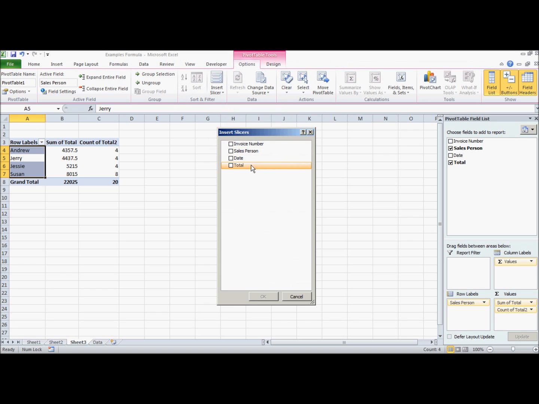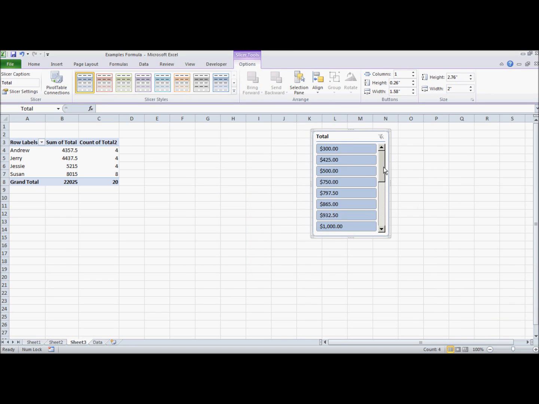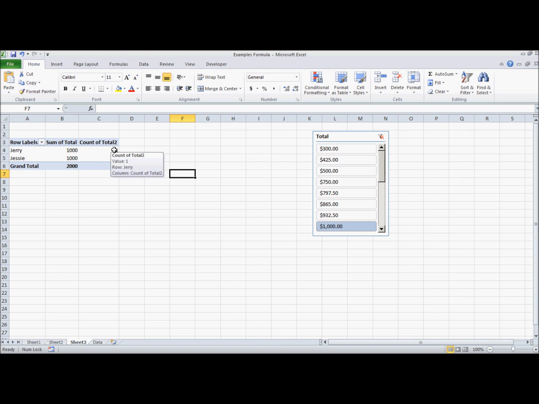When you insert a slicer, you're allowed to choose whatever category you want. In this case, we're going to talk about the different totals. So here you have this new section called total, which is your slicer. What this does is you can select different items here. So this happens to be a total amount. We have 2 people that made sales. They made 1 sale each of $1,000.